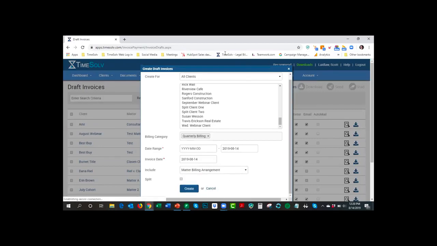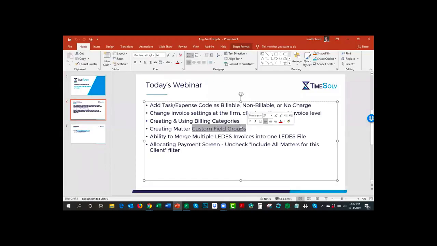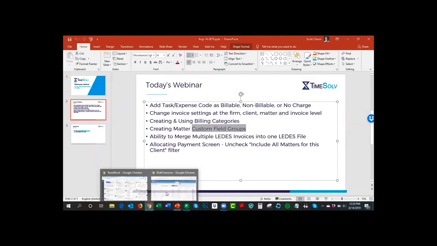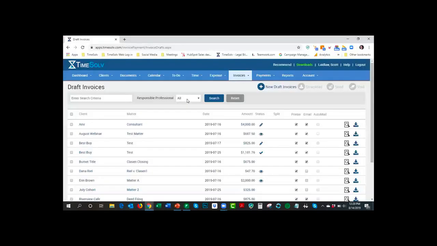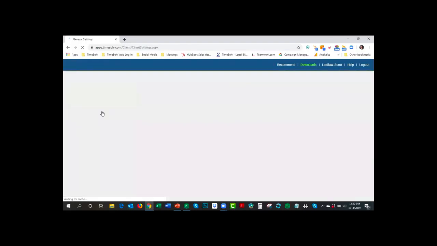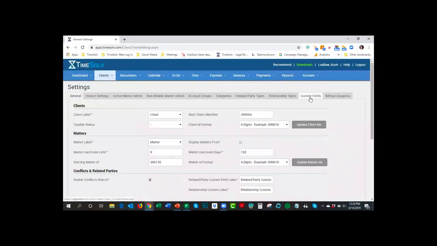Let's talk about our next feature. Again, we just released this just last week: custom field groups. As a reminder, you do have the ability to create custom fields to house whatever different types of information you want for your clients and matters. Under your clients and settings, you have a tab over here called custom fields, if you haven't noticed that yet.